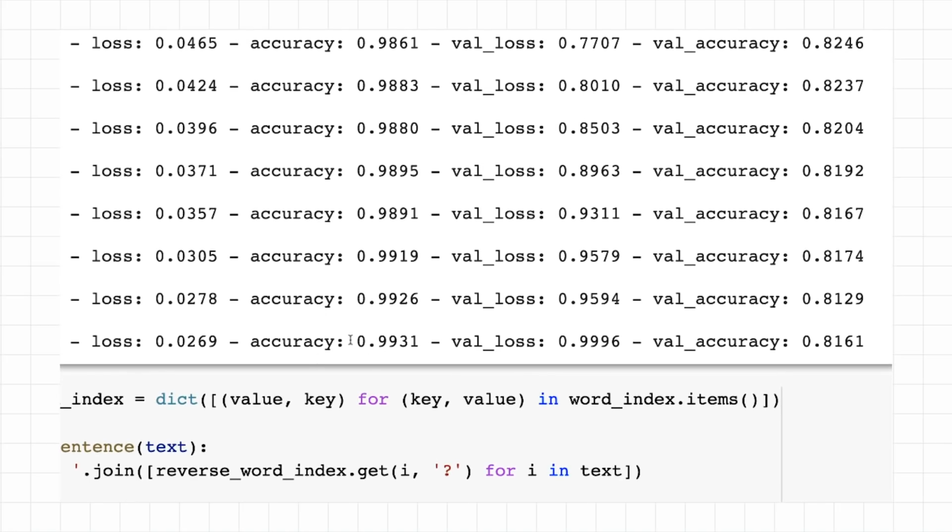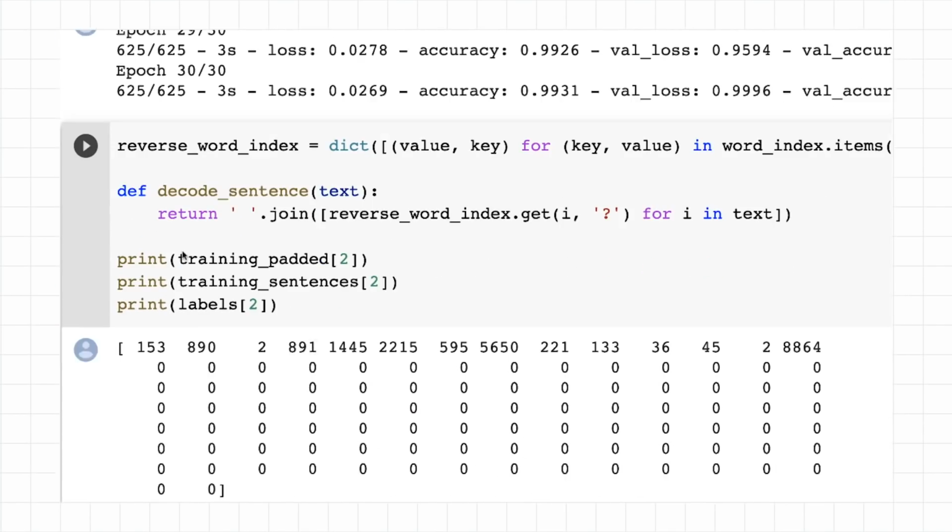So by the time we're done, the accuracy is 99.3% on the training set. It's 81% on the validation set, but keep an eye on the loss. The loss on the validation set is enormous, whereas the loss on the training set is very small, a clear indication of overfitting. But let's start taking a look now at some of the data in there.